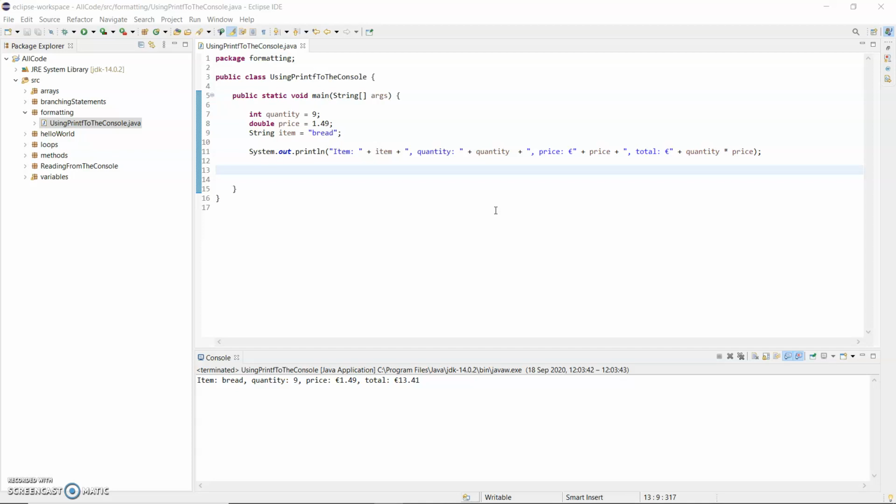Hi, I'm Sandra Hawkins and I want to show you how to use printf to format as an alternative to println, and it can be used to round off numbers as well.